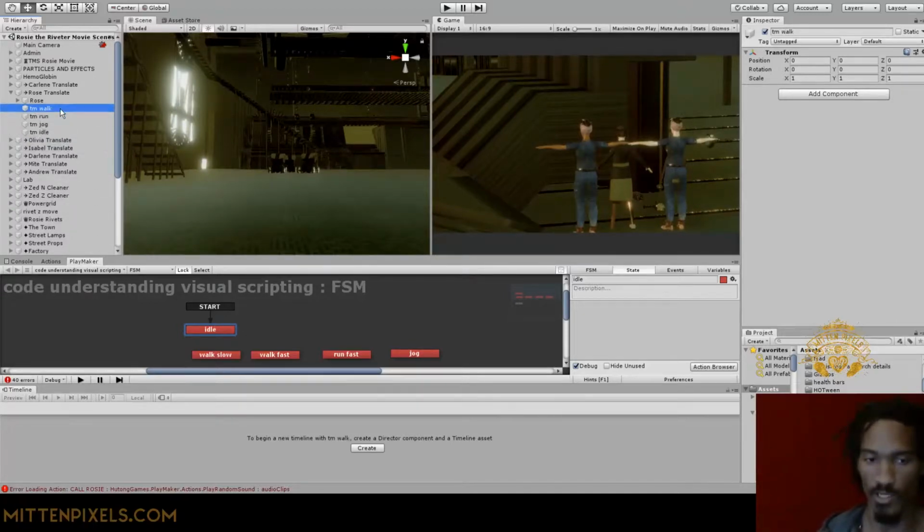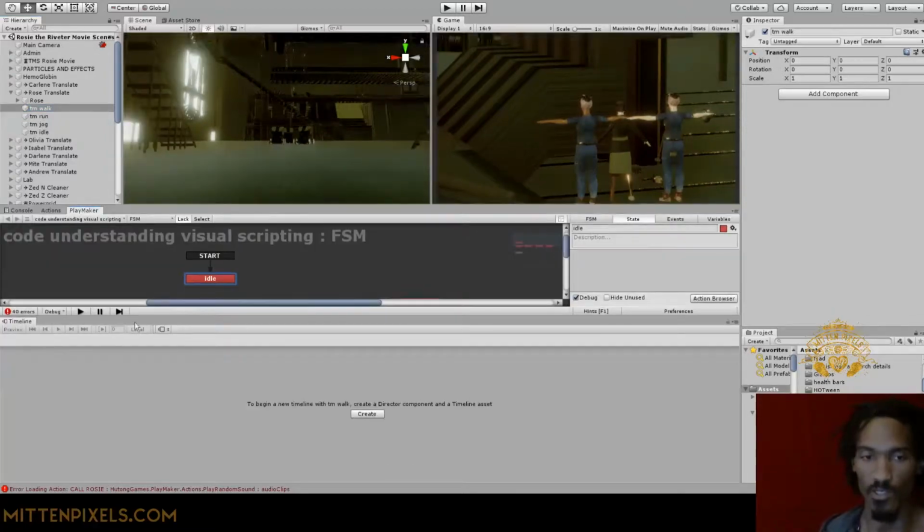So if I click on it and I open my timeline window, which I already have mine open, but if you wanted to open it, you would just go Window, and you would go down here to Sequences, or Sequencing, and just press timeline. Mine's already open. So I'm going to go to my TM walk. You can see here it says to begin a new timeline with TM walk, create a director component and a timeline asset. Now, this is what we call Unity's timeline system. That's what we're using. We're using their timeline animation system.